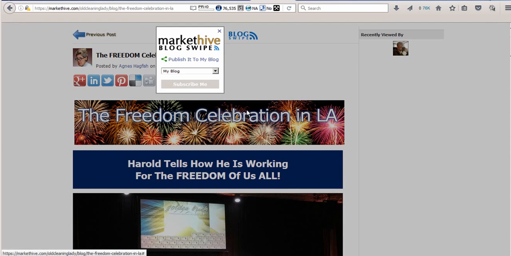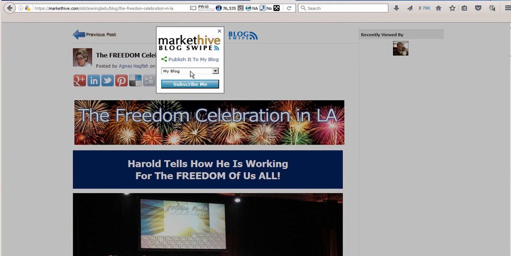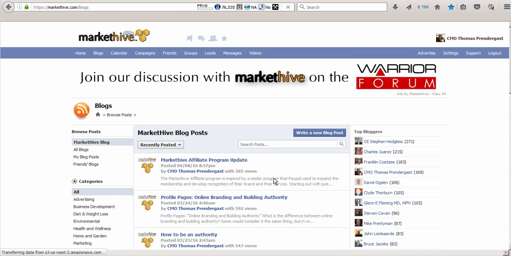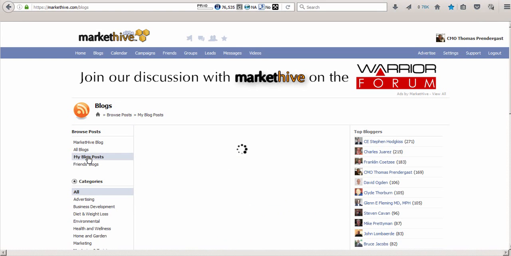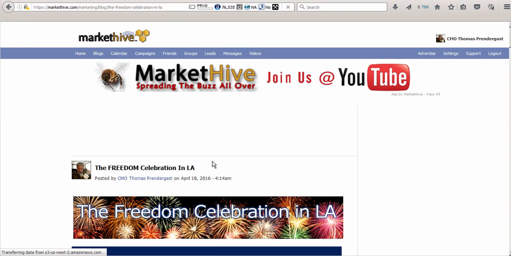You go to blog swipe. You choose where you want the swipe to go. I just swipe it to your blog and click the subscribe me button. And it takes a few minutes, about 10-15 minutes, checking to see if it's transferred. So I click on my blog post. It should show up now in my account. There it is. I click on it. Now it's in my account.